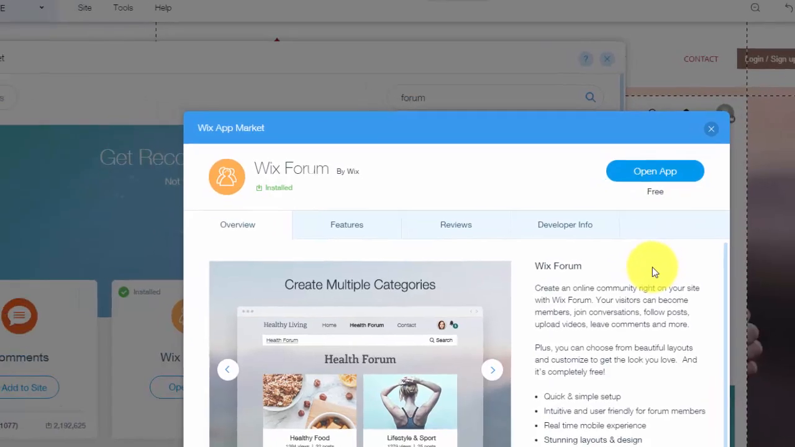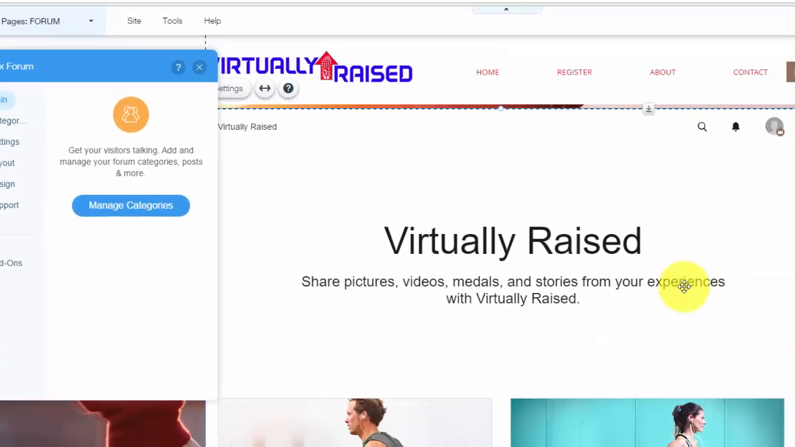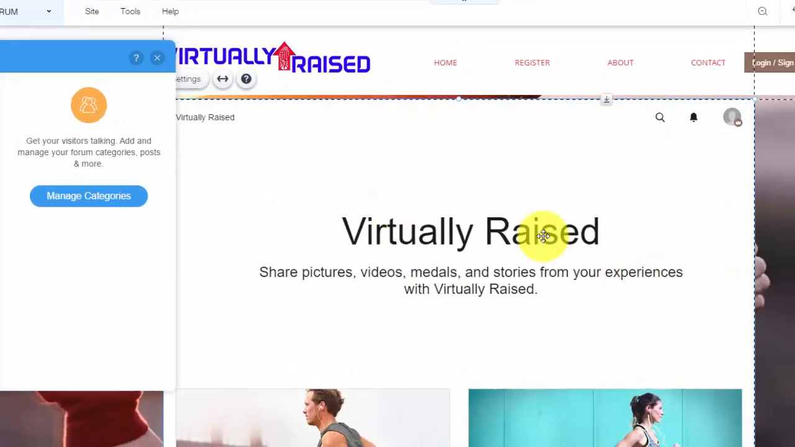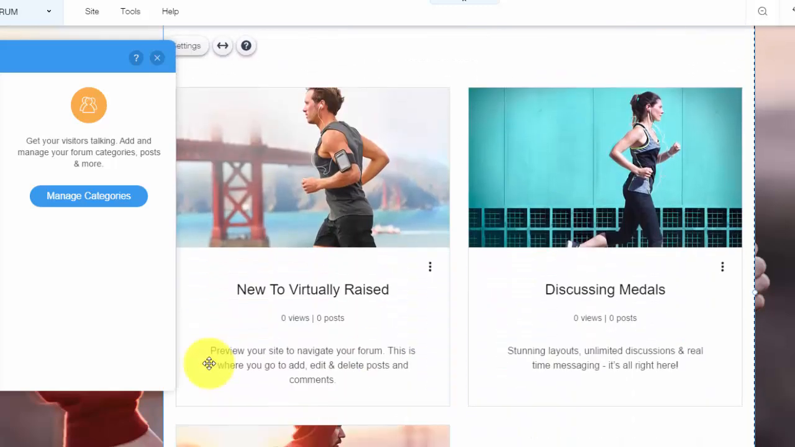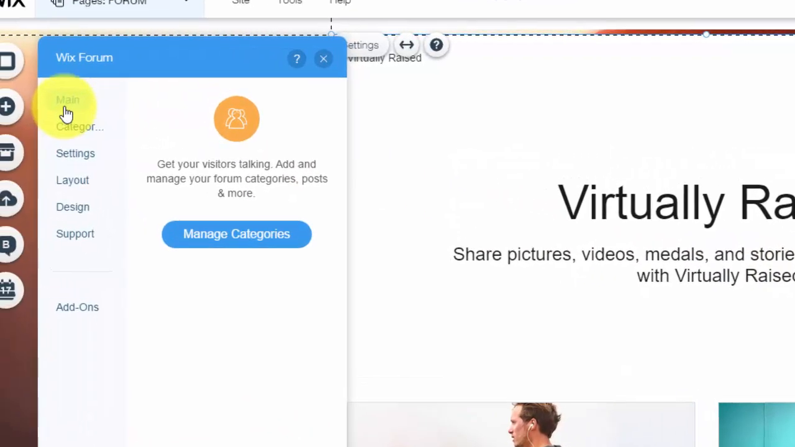I'm going to open it. When I open it, you'll see it takes me into the forum, which creates a separate page on your menu. Once we're in here, you'll see it has pictures and categories. To edit the title of your forum and the tagline or subtitle, you would go in here and you'll see main. We'll get back to main in a second, and categories as well.